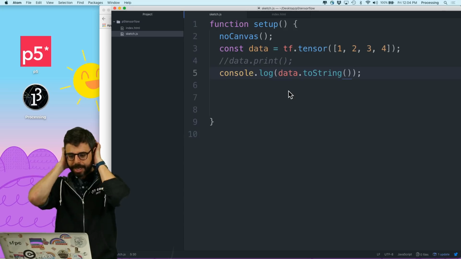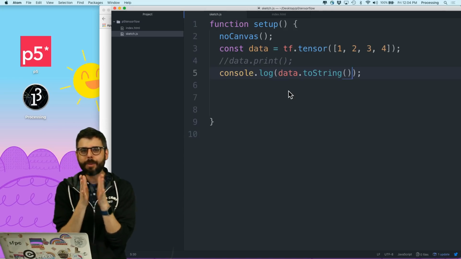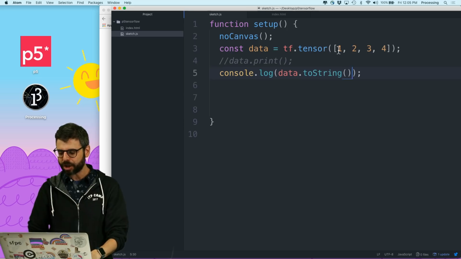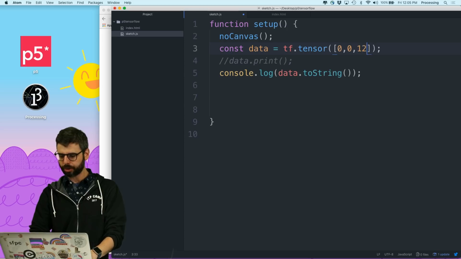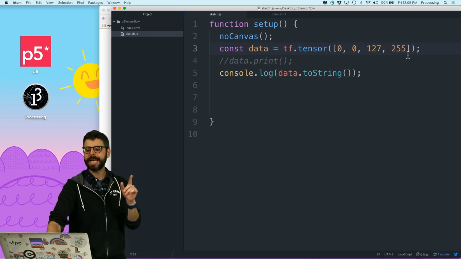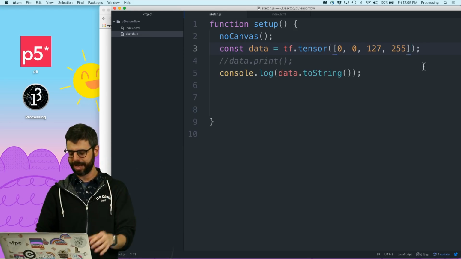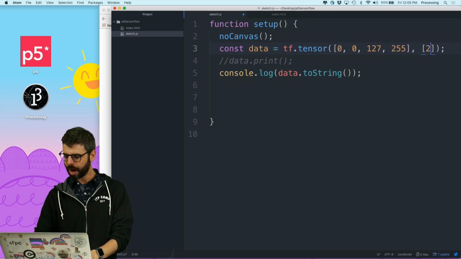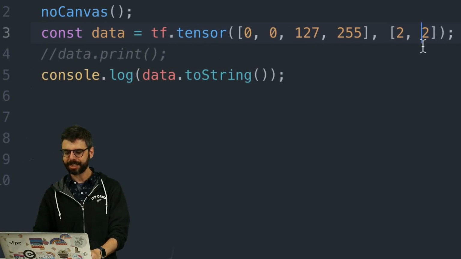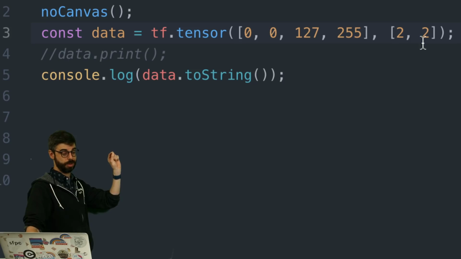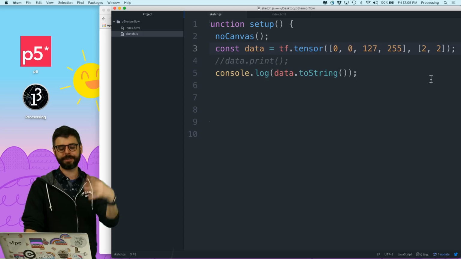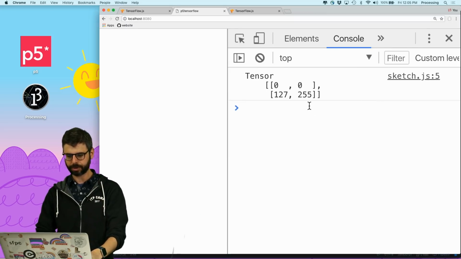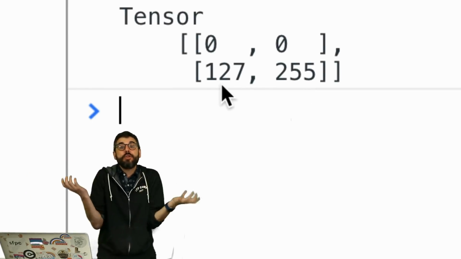Okay, now here's the thing. What if what I want to do is, these are pixel values. Let's actually say these are pixel values, like 0, 0, 127, 255. And what I want is for these pixel values to be a 2 by 2 image. So I want to create the tensor with a 2 by 2 shape. So now let's look at what we see in the console now that I've defined a shape. Look at that. We can see that it's basically a two-dimensional array.